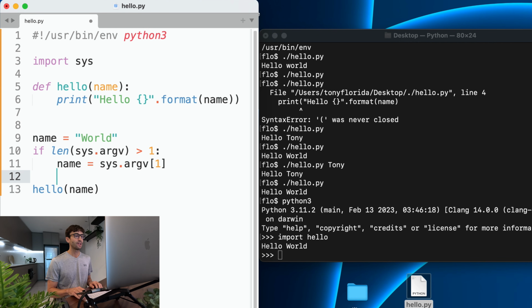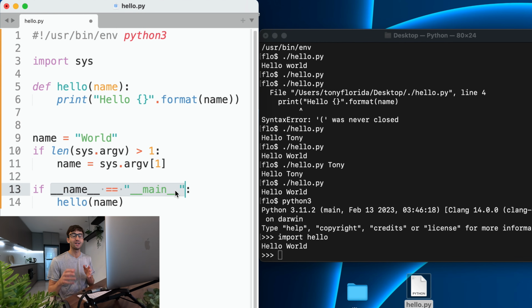Instead of calling hello and passing in the name argument every single time, we can use the if __name__ equals "__main__" switch inside of an if statement and execute that only if that's the case. So what is this actually doing? If __name__ equals "__main__" basically just says if this was executed directly as a script, or another way to say that, if it was not imported as a module. So the only way we're ever going to call hello is if the script was executed directly.